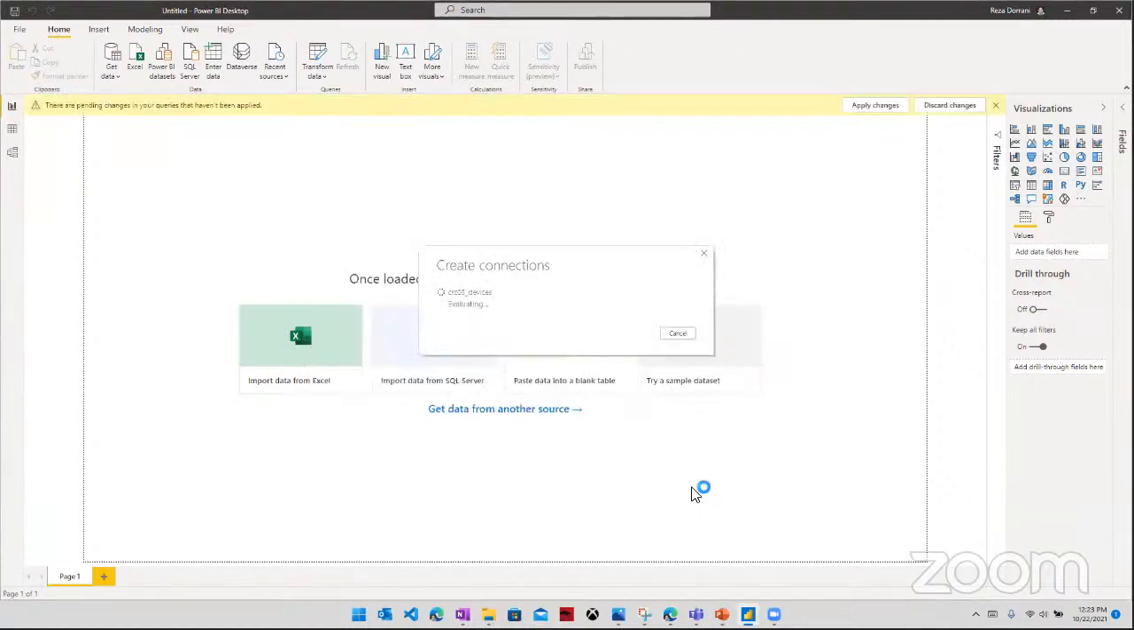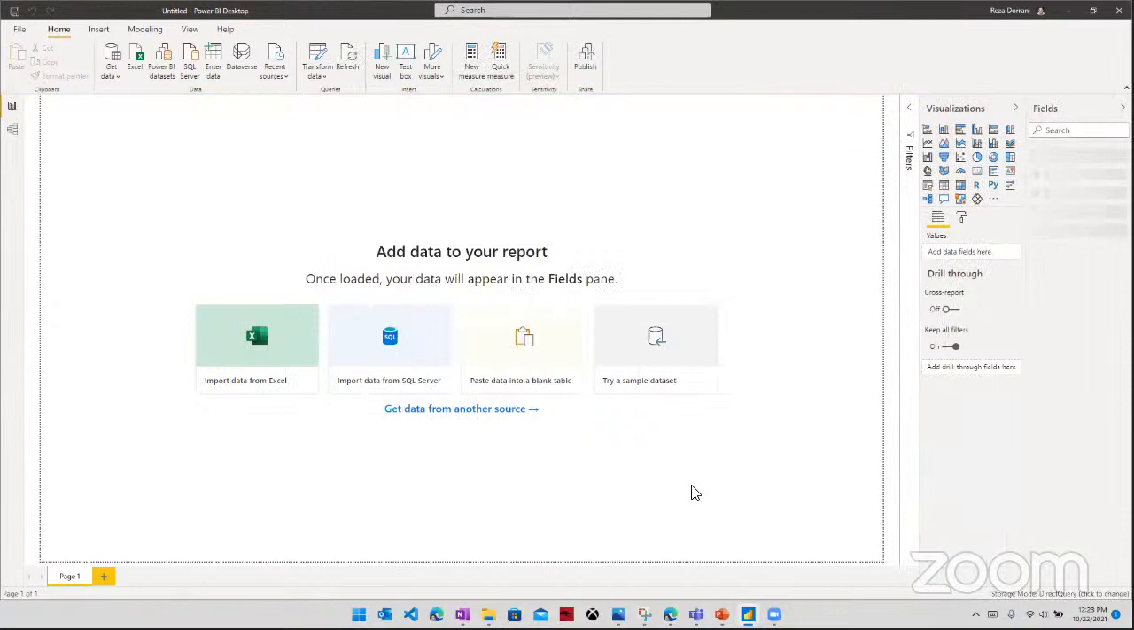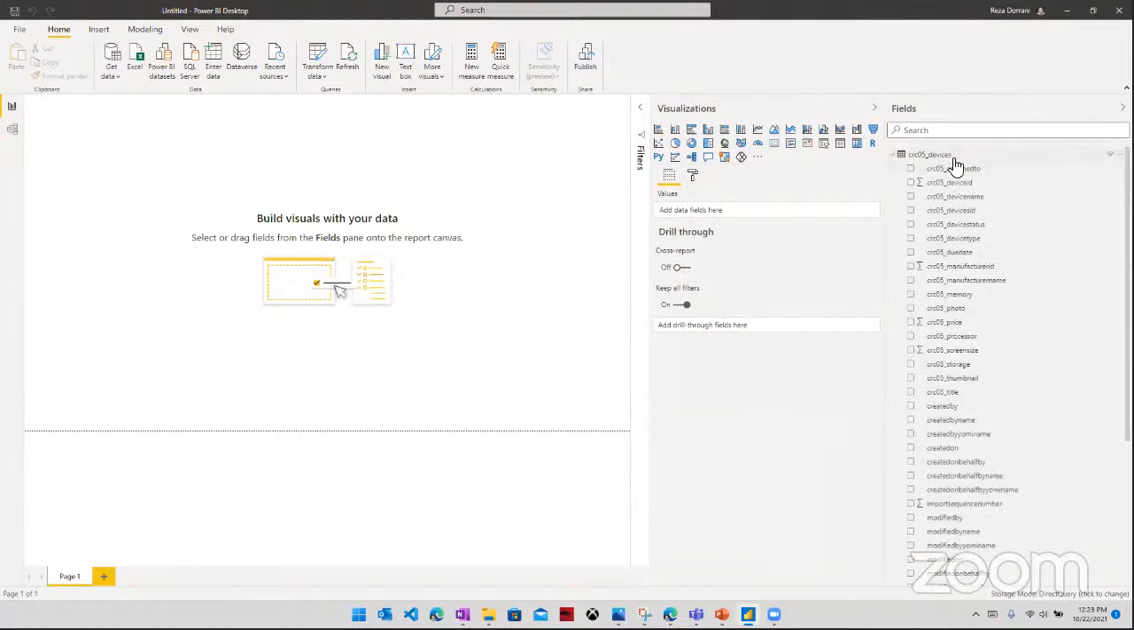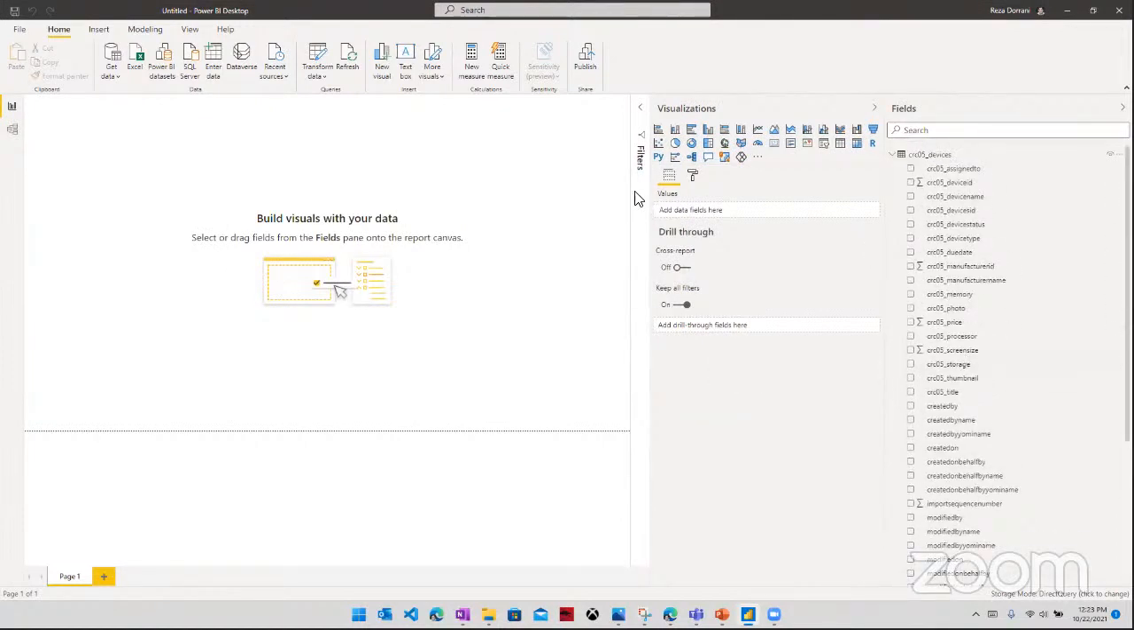The moment I do this, Power BI is going to start connecting to that data source, and specifically because it's direct query, it's going to try and connect just to the schema and bring that schema into Power BI desktop as a data set. And we can see that happening in action right here. On the right-hand side, we have this option called fields. This is my data set, and these are all the fields which are available in my table.